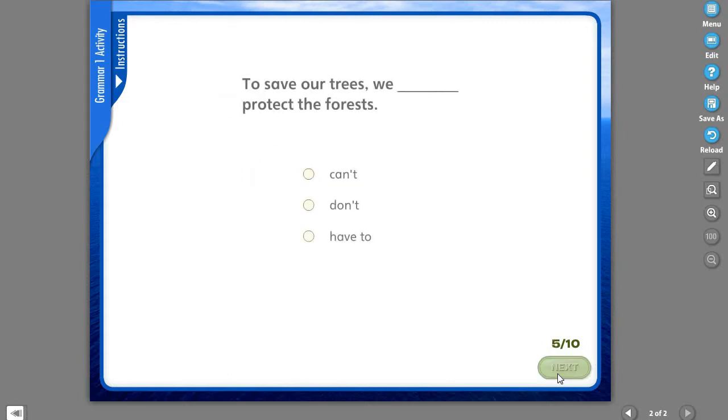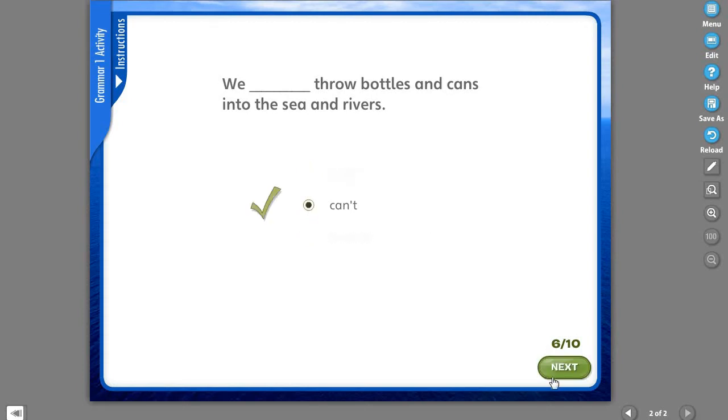Okay, to save our trees, we blah blah protect the forests. We can't, don't, or have to. Of course, we have to protect forests. Question 6. We blah blah throw bottles and cans into the sea and rivers. Must, can't, or have to. Which one is the answer? 3, 2, 1, can't.